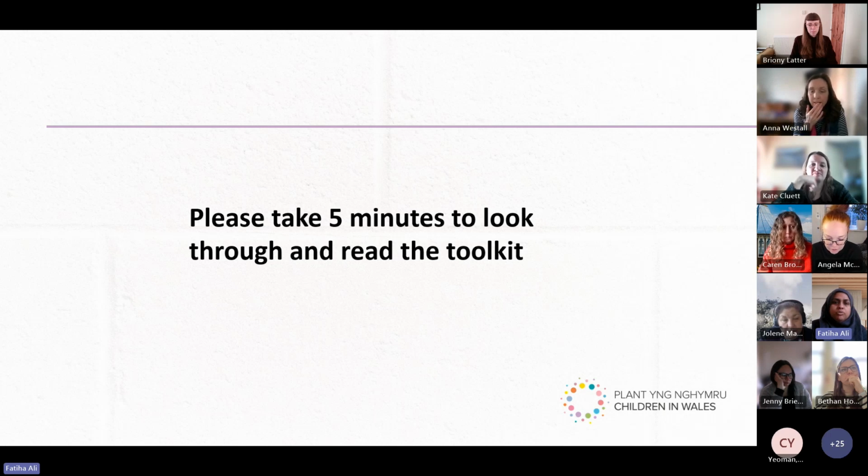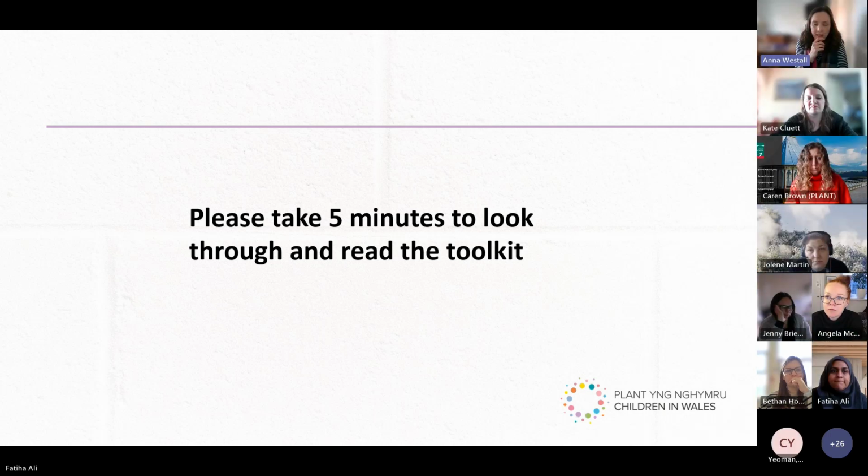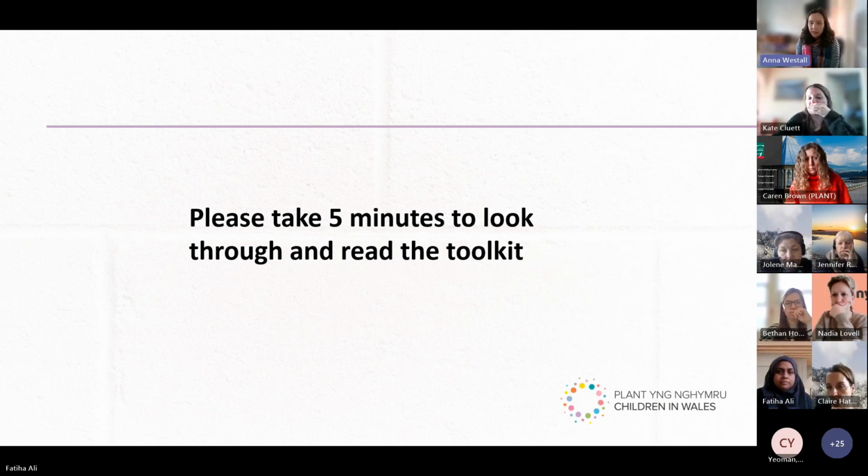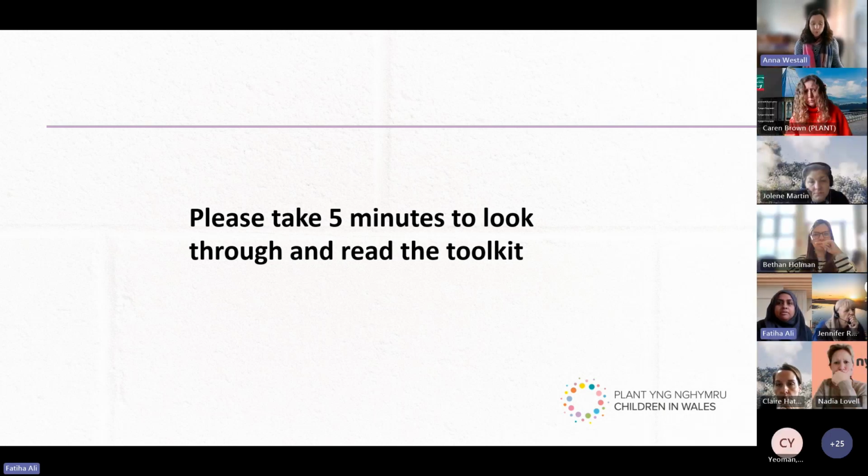So if we take 5 minutes now to have a little look, feel free to do it with your cameras on or off, and then we'll come back and talk through what we're going to move on and do, so we can really delve in and have a go at using the toolkit. So just take 5 minutes now to have a little flick through. You don't need to read it word for word, just familiarize yourself with the toolkit, and then we'll come back to talk through the activity. Feel free to use the chat to make any comments or say anything you want.